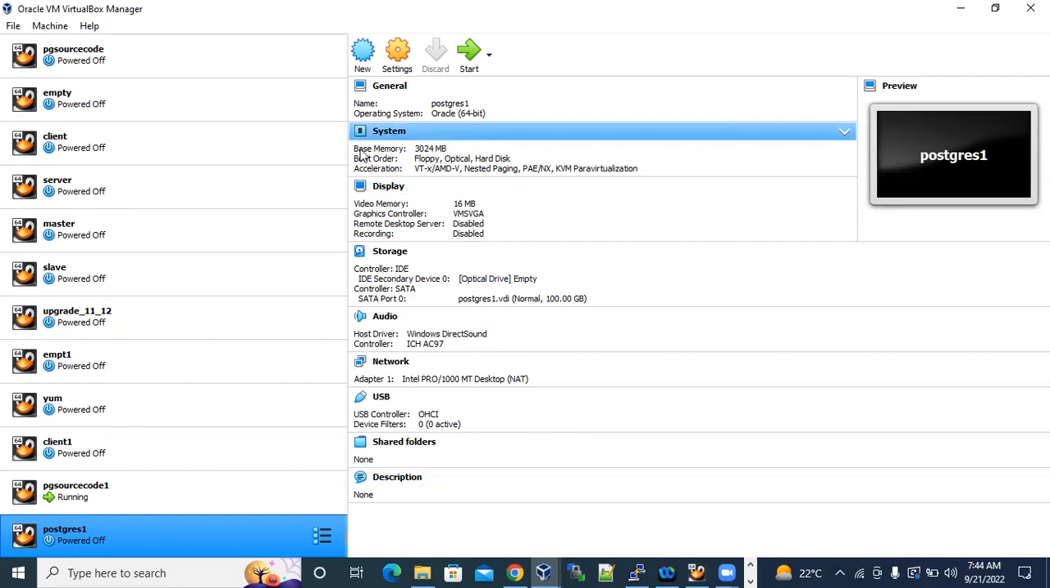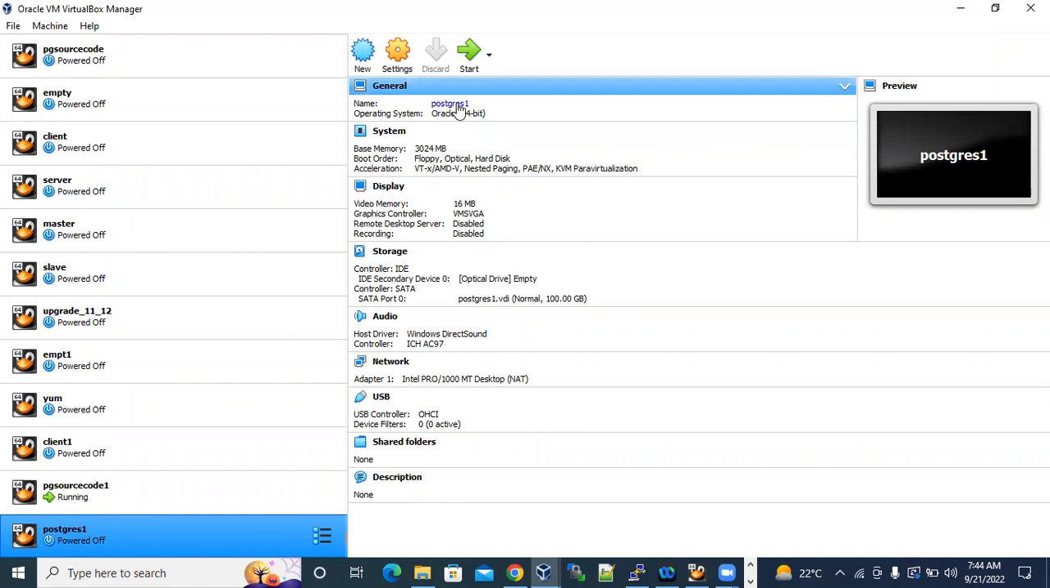What is the memory size? You can see in the system option, base memory 2024 MB assigned. What is the machine name? We gave Postgres1. Operating system, Oracle 64-bit we selected. So like this, we can verify.